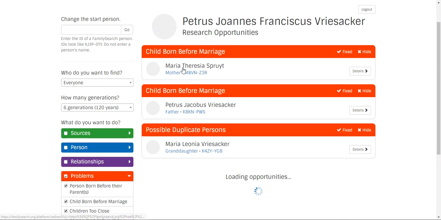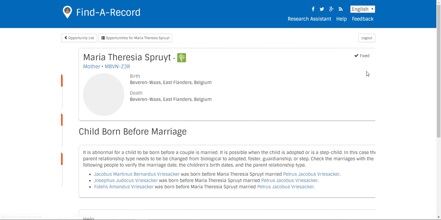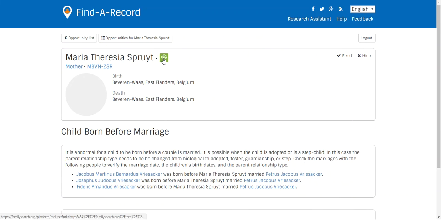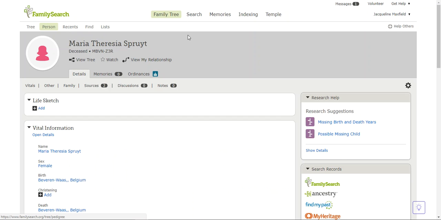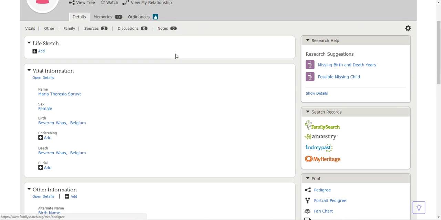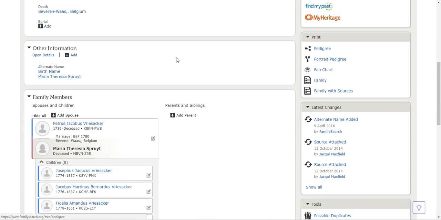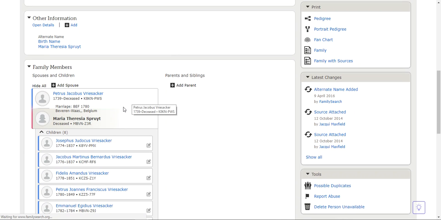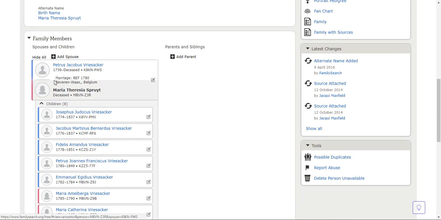Let me show you one thing. So with Maria, if I go into her details page and I go into her family tree, I'm going to show you why it's thinking there are problems. And I've already clicked on it because my computer seems to be slow today, and so I want to go ahead and just show you quickly. So here is Maria, and here is the information. And if you come in here, this is what's creating the problem. So you see this marriage?